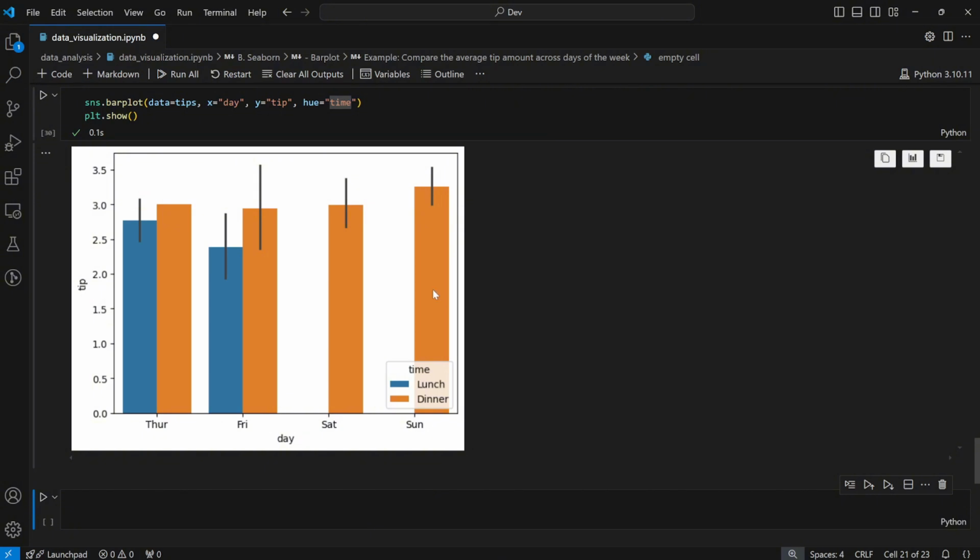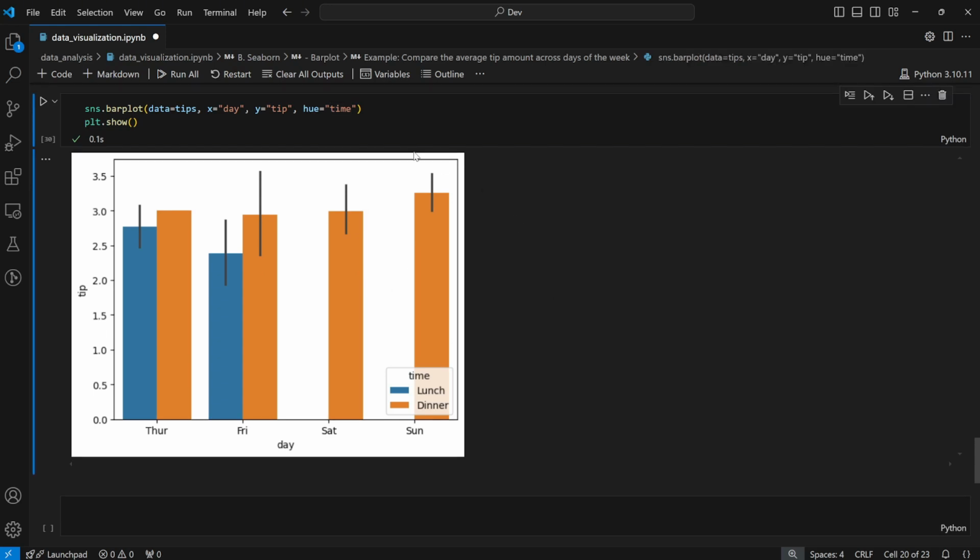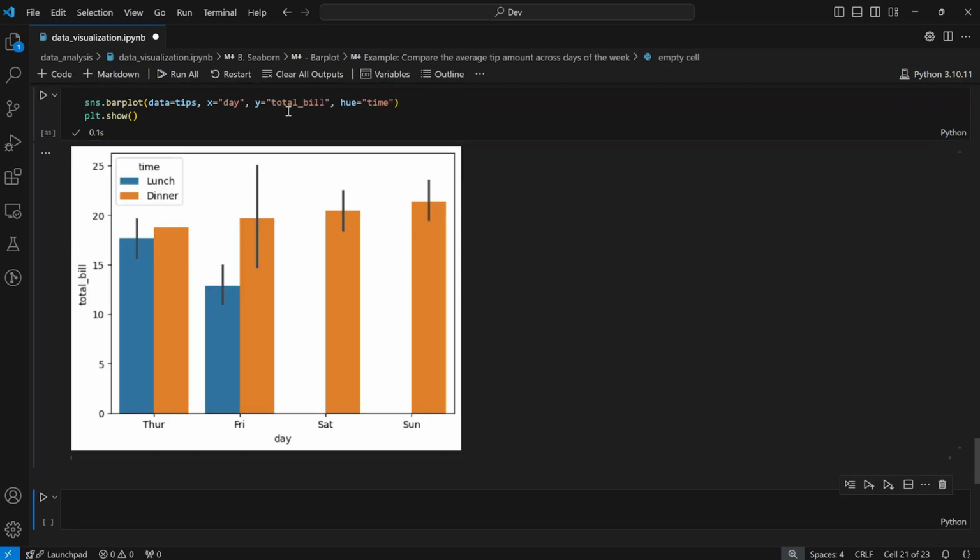And with this plot, we could actually draw a lot more information from our data. And we see that on Thursdays, people tip more at dinner compared to lunch. Same thing for Fridays. On Thursdays, the difference is not so much, but on Friday, we see that the difference is quite bigger. And on Saturdays and Sundays, we see that we have 0 tips during lunchtime. And one more thing I realized from this data is if we modify our y-axis here, and instead of the tips, we're displaying our total bills, and I run this code cell.